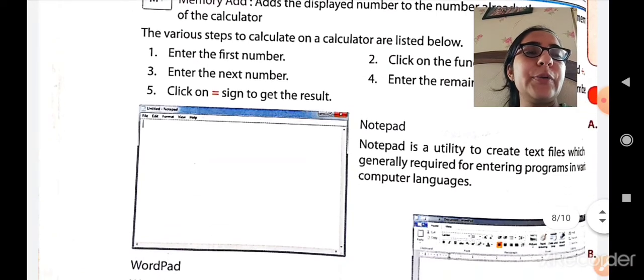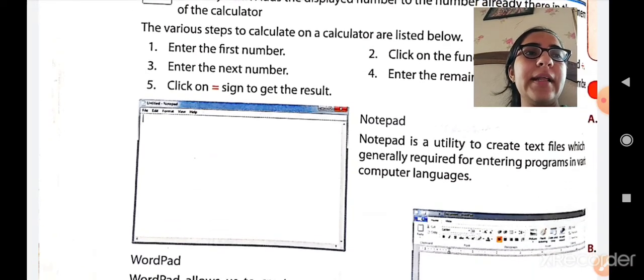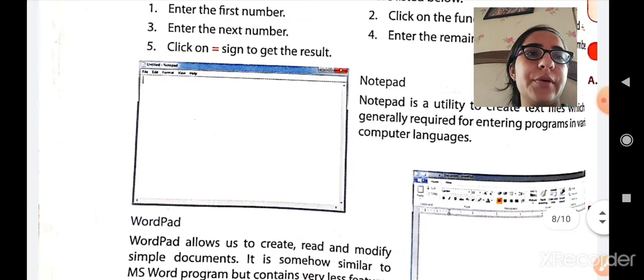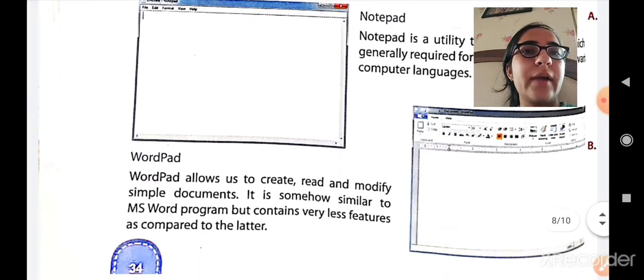Okay, next accessory is Notepad. A Notepad is a utility to create text files which are generally required for entering programs in valid computer languages. So if you want to create a file, if you want to write anything, a paragraph, an essay, then you can use the Notepad to write it.